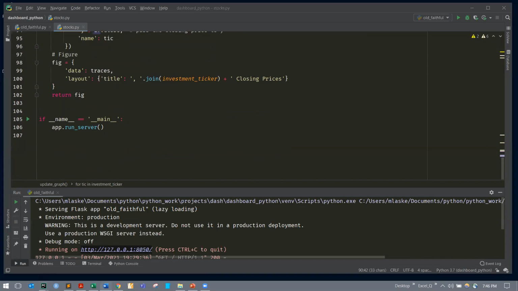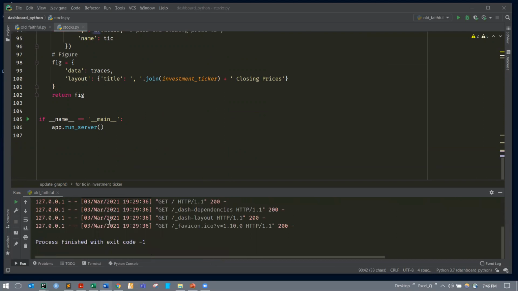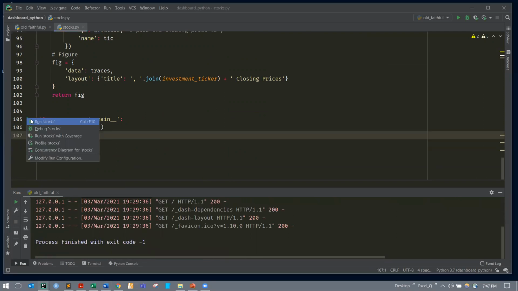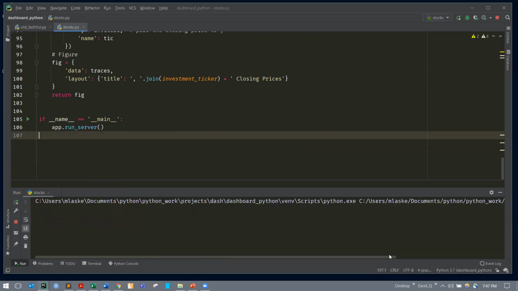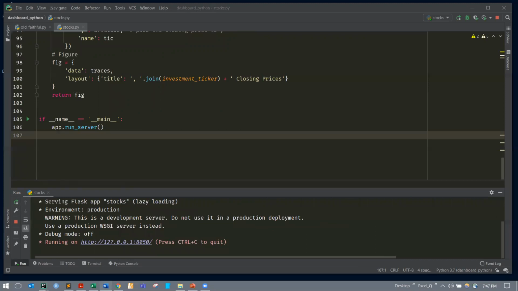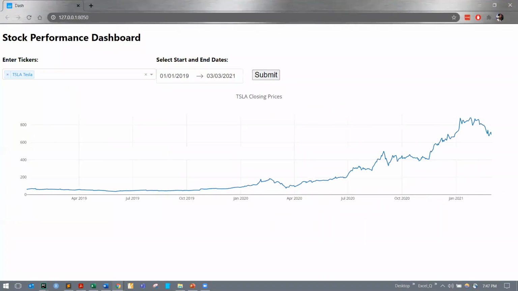Let's have a little bit more fun. So let's look at a real-time update. Let's just run this. Okay, so it's going to run. And okay, we're going to launch this. So here we go.